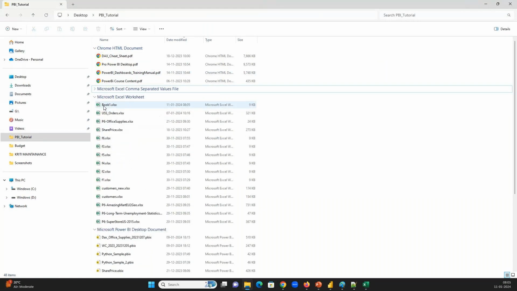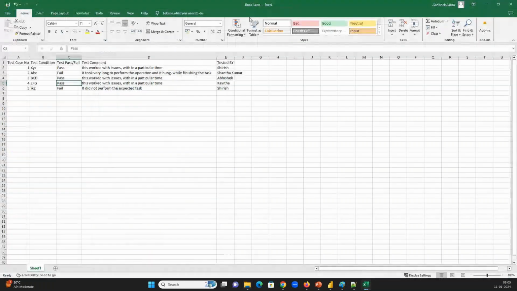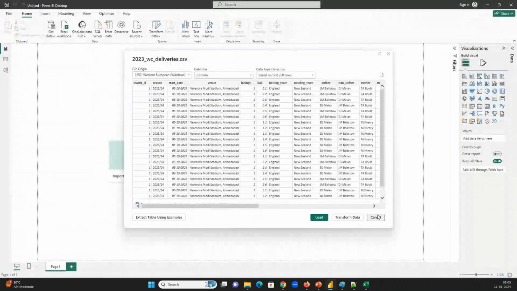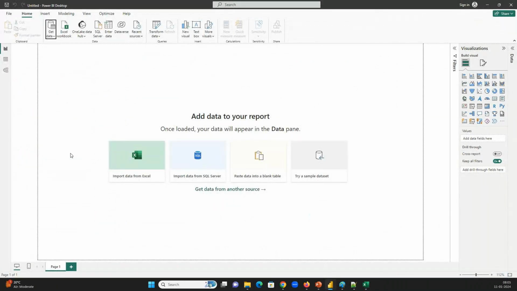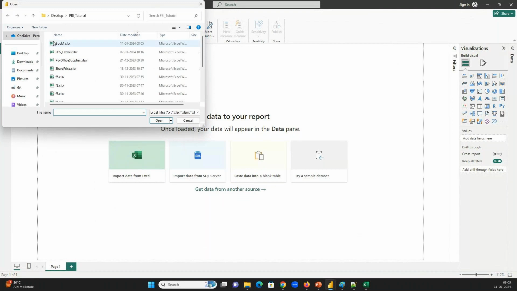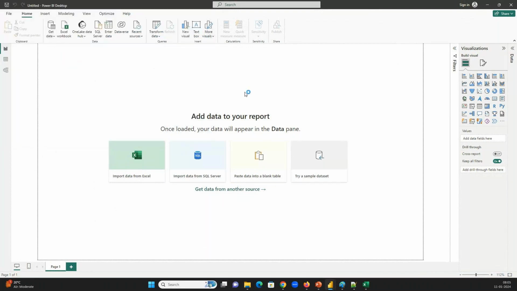You see this book one. Okay, this book one is holding this data, right? You can go to Power BI, cancel, get data, more data, Excel workbook, book one. Okay, which we just wrote. You will see the preview now once it connects.